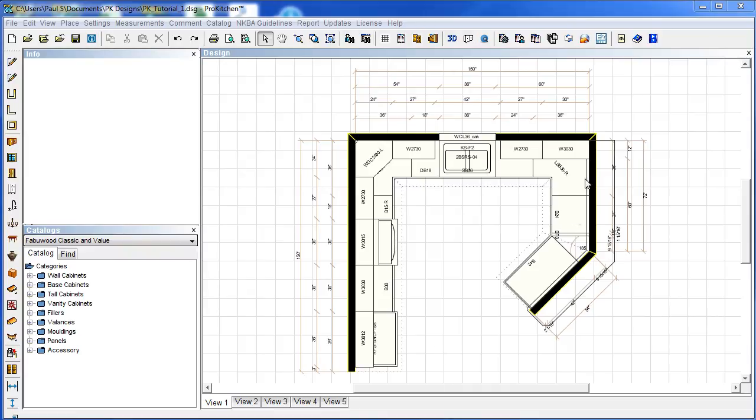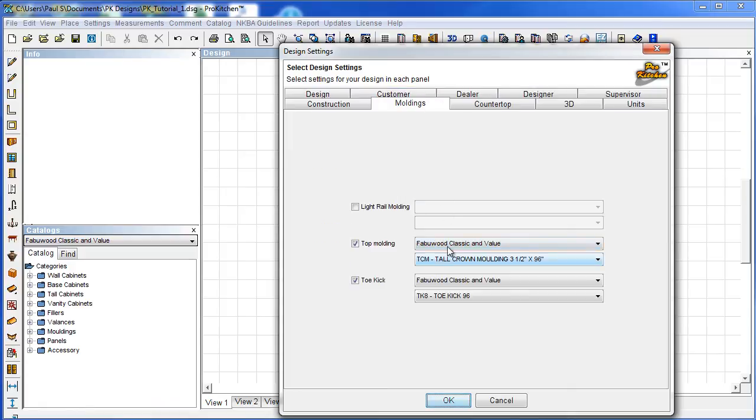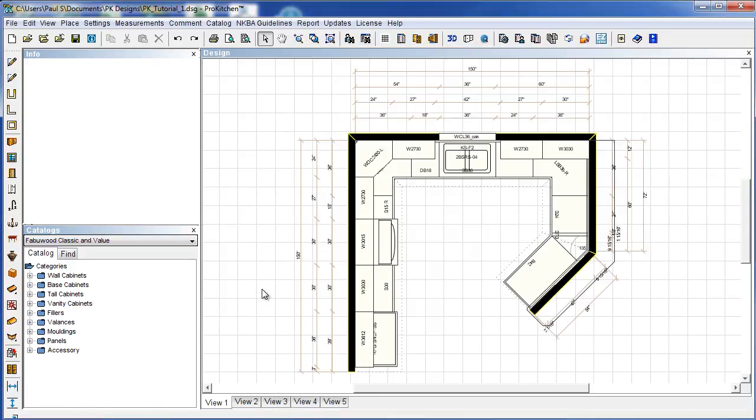Okay, countertop's in, our raised bar's in. We need a little bit of backsplash. So I'm going to come over here and click on the backsplash button, and place my backsplash. Now remember when we were out here in design settings and moldings, we set these up. Alright, we're going to place those moldings.